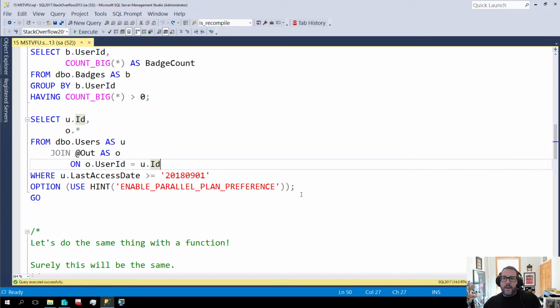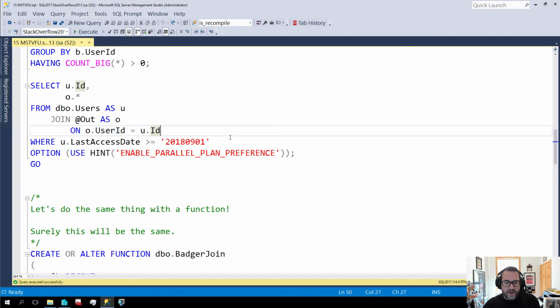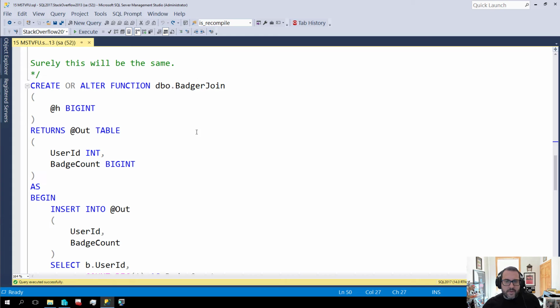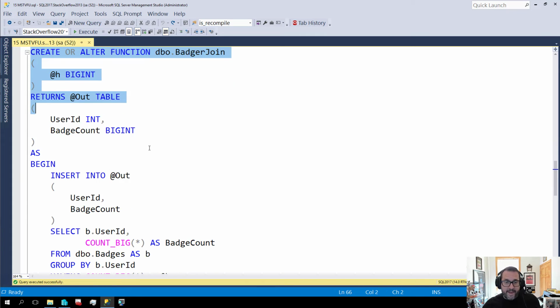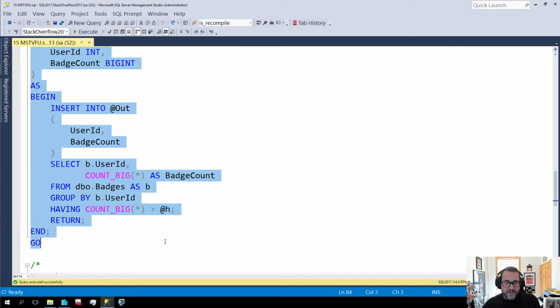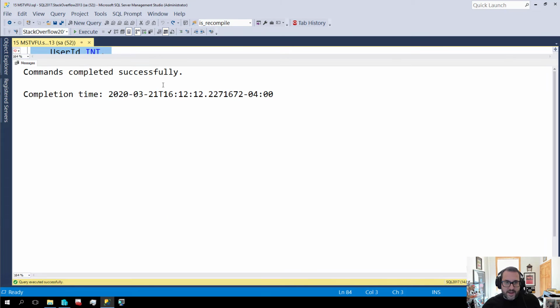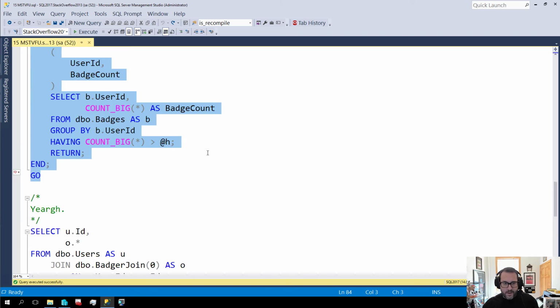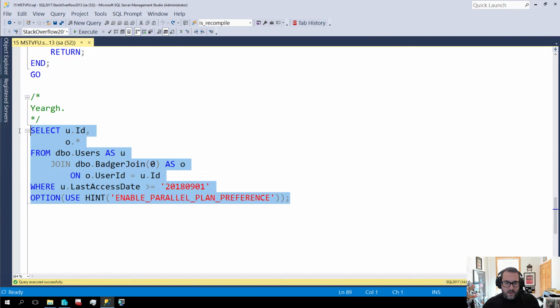So now let's take everything that we just did here, and let's take this query and stick it inside of a multi-statement table valued function, because that is sort of the point of this whole thing. So we're going to take all of that same logic and put it inside a function, and now we're going to call that function in a query.